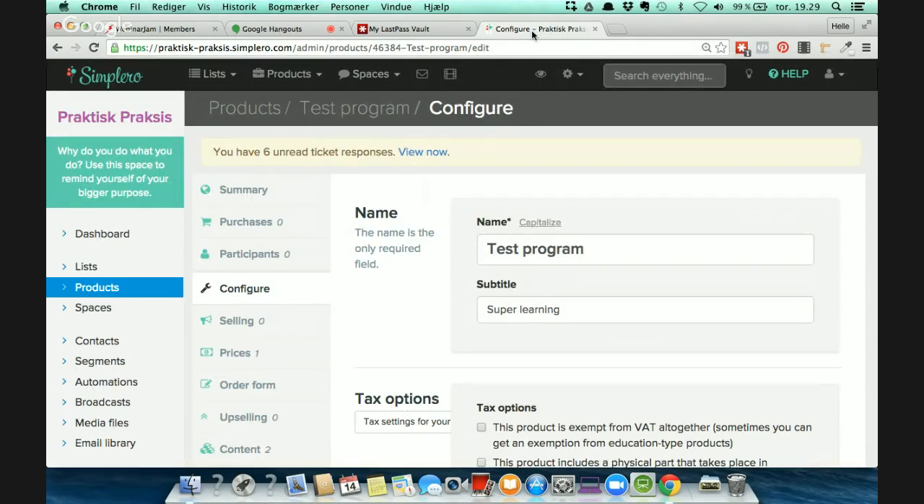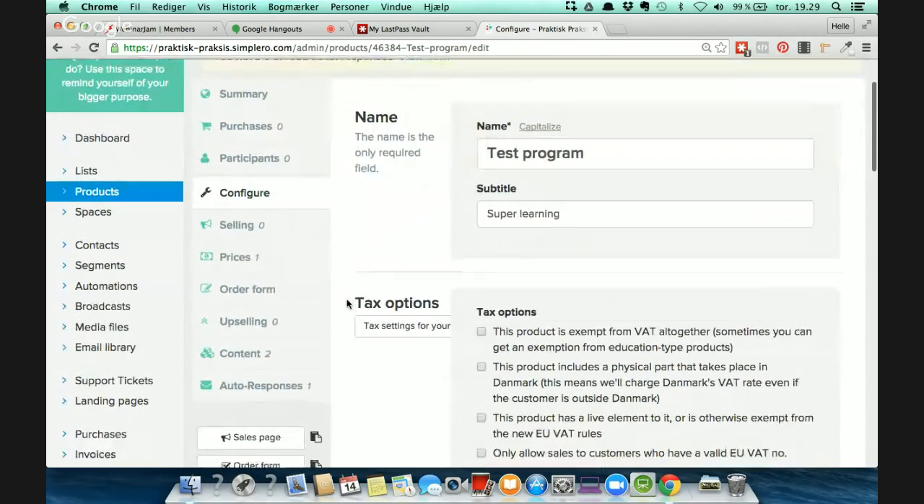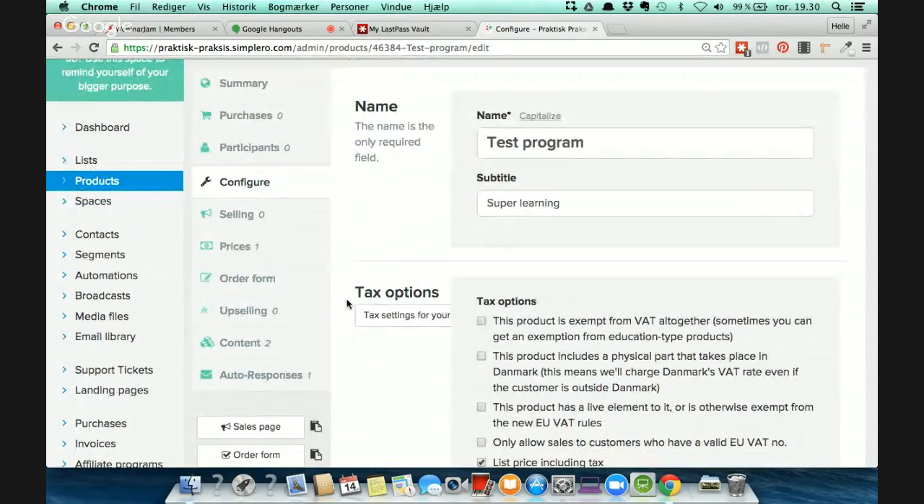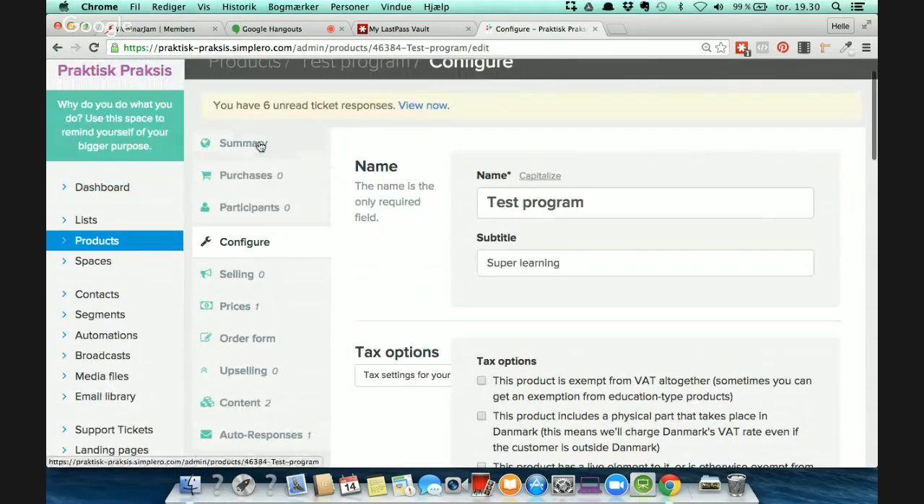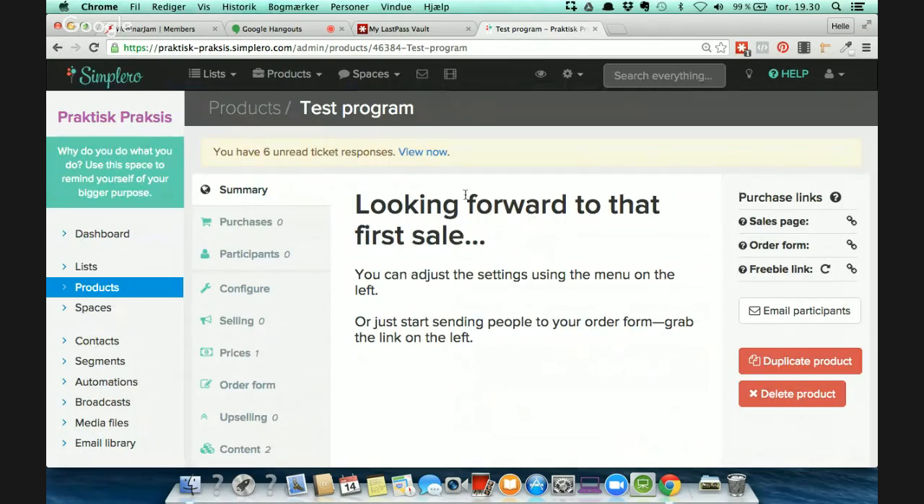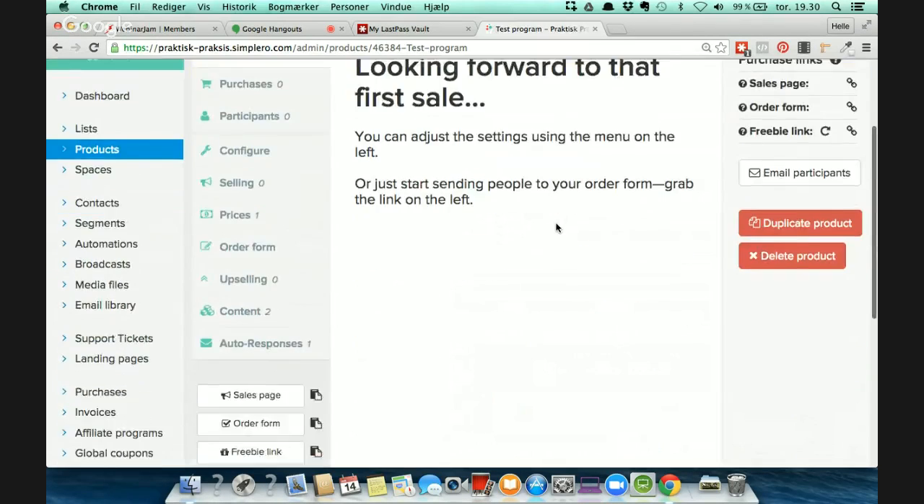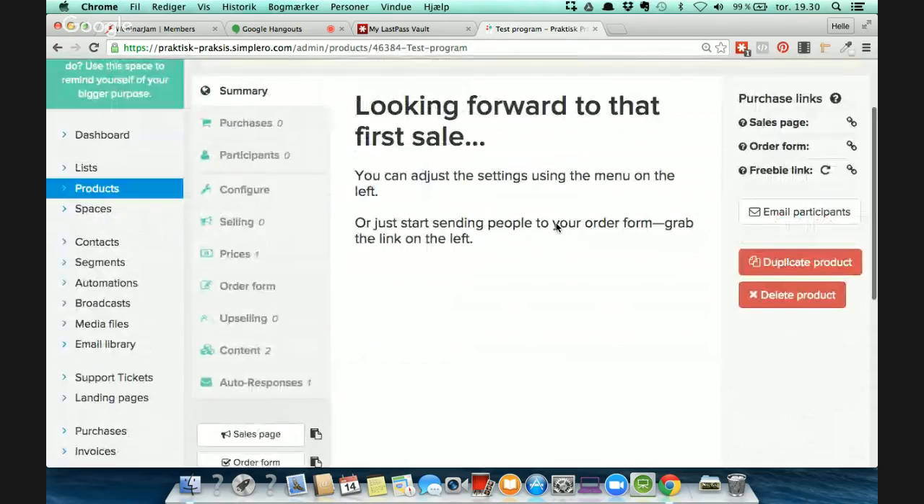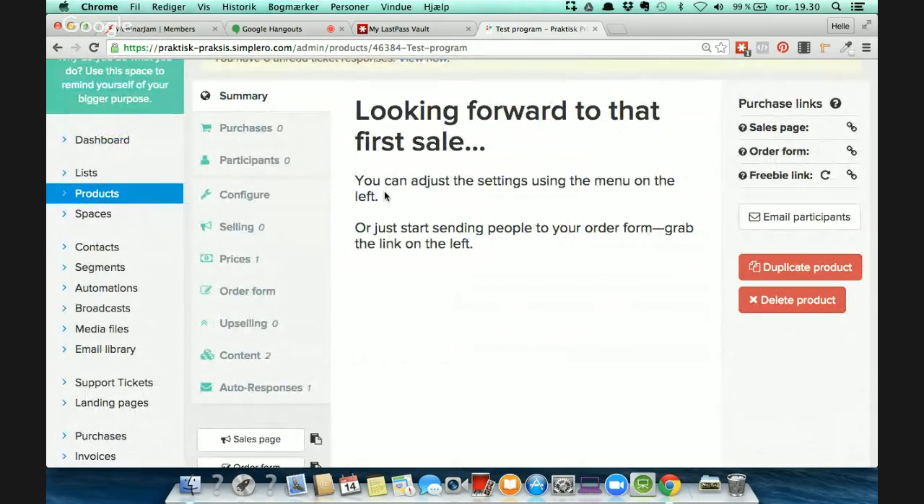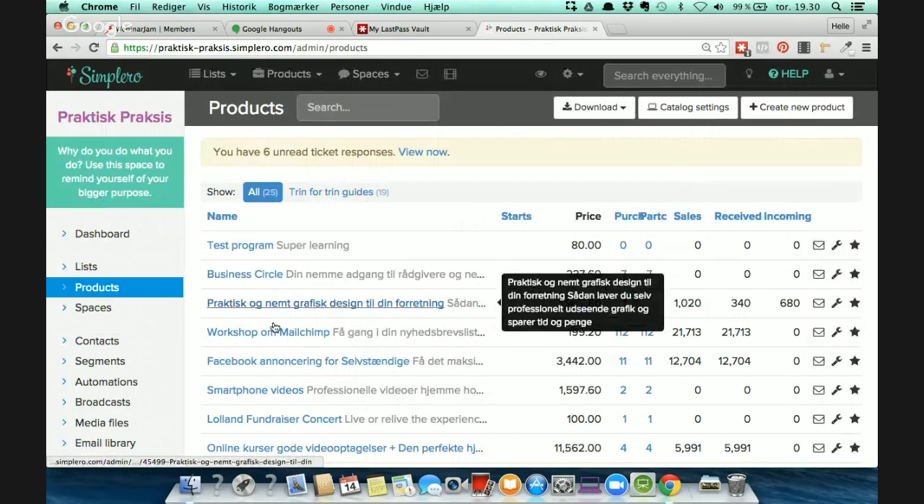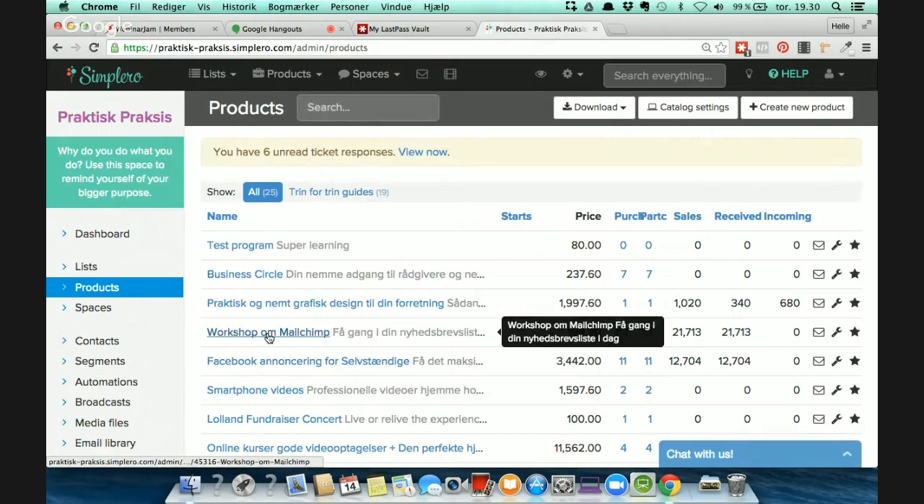So let's get back here and see what's going on. You will be spending a lot of time in this product area, because there are a lot of things going on in here. You can see there's a summary up here. If you click that, you will see that you are not selling anything yet, and it's actually not telling you so much. But if you had a product that was already in use, I can show you one of mine, so you can see how it looks afterwards. Let's say we take this one, for instance.